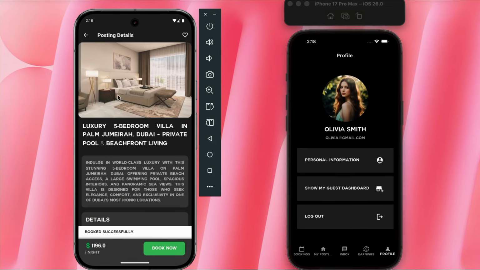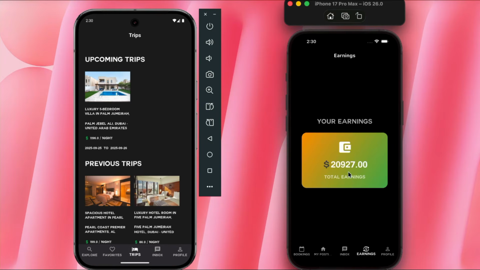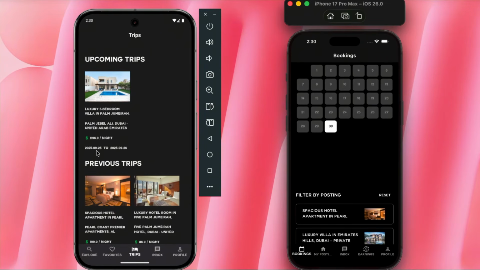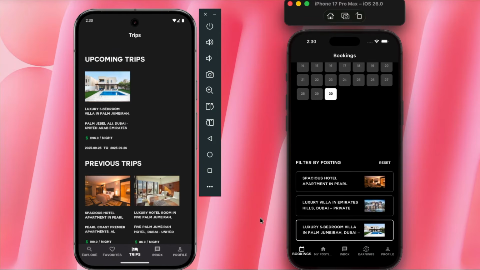booked successfully. And if you go to the trips, you will see that you have successfully booked this specific property for these 2 dates. Now if the host Olivia Roberts checks the earnings, you can see it has been updated successfully. And if you go to the bookings, then you will see that these 2 dates are also not available now because the user has already booked for these 2 specific dates.